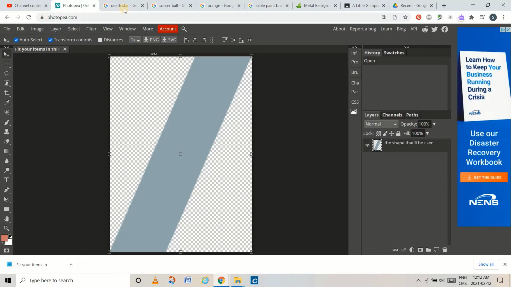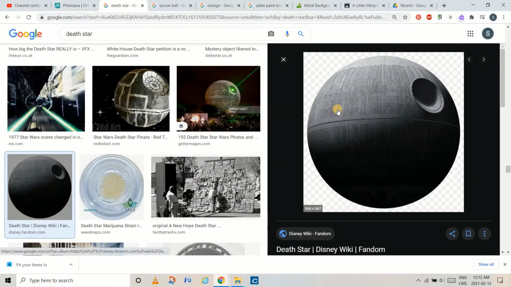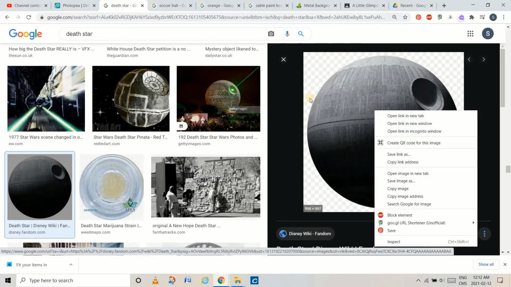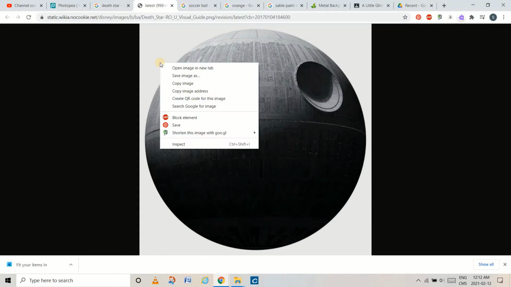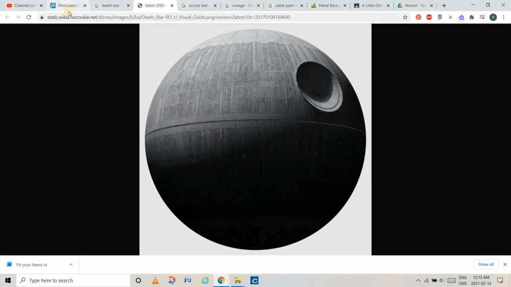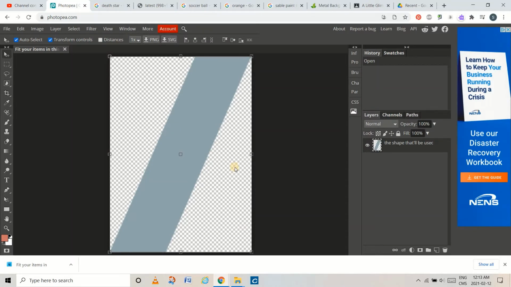I've got a few that are open in tabs here. The first is a Death Star, because I like Star Wars. And if I right click on this image, I found one that's easy to select around. I can go to open image in new tab. That'll guarantee that I don't have any extra stuff. And I can right click on it and say copy image. Going back to Photopea, I will paste that.